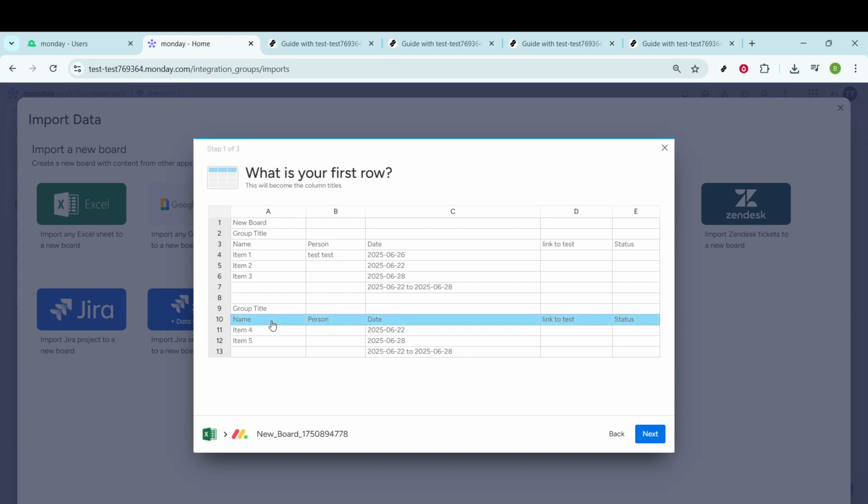Remember, having your files and data organized and accessible in one place can significantly boost your team's efficiency, making mastering these basic functionalities an essential part of maximizing what Monday.com has to offer.